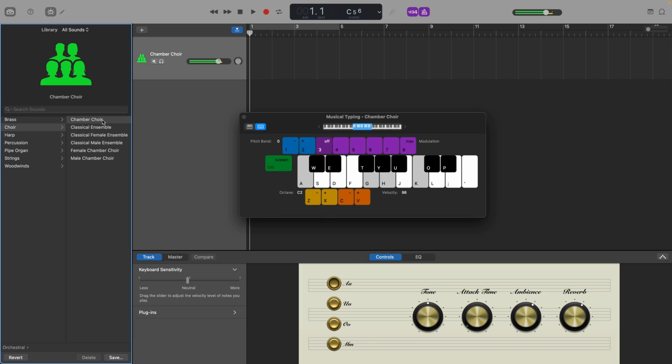If you're new to GarageBand on Mac, but aren't quite sure how to get started, in this video, I'll share what I think you should do when you first download the program.